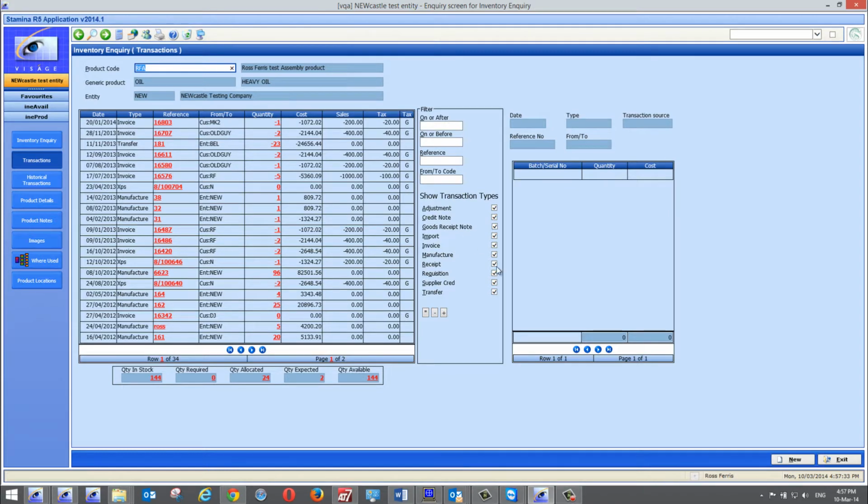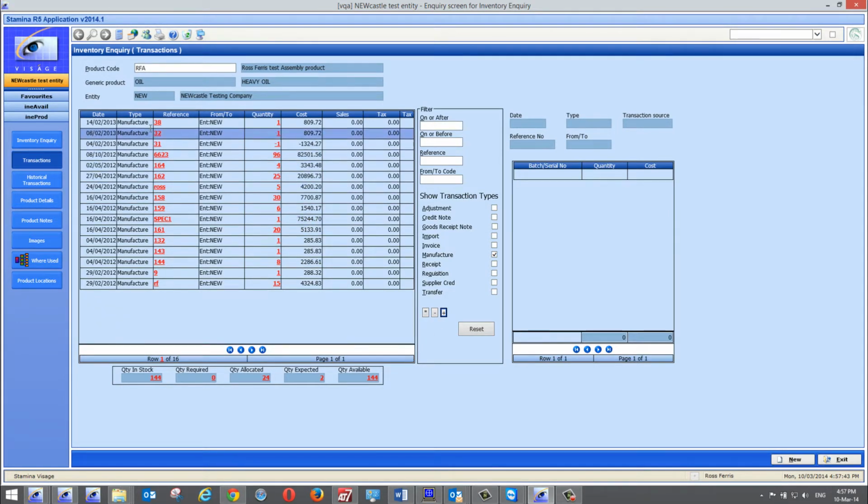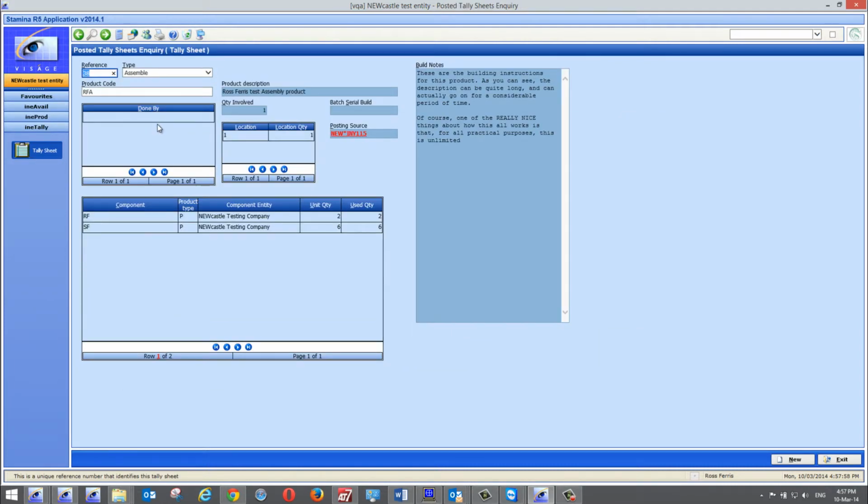For example, if I use my filter area here, if I just have a look at manufacture transactions, and I apply my filter, here we have processes that have come through the Enquiries process. If I want to have a look at the details for this particular tally sheet that's come through, I can click on that, and here's the detail of the tally sheet.